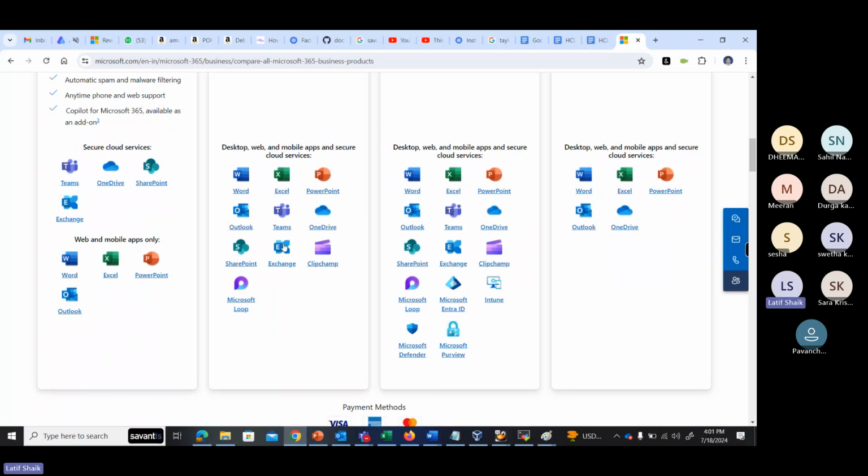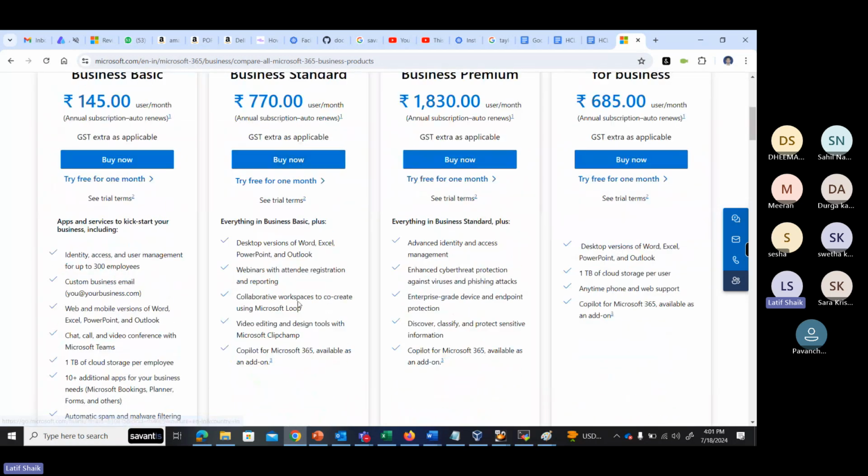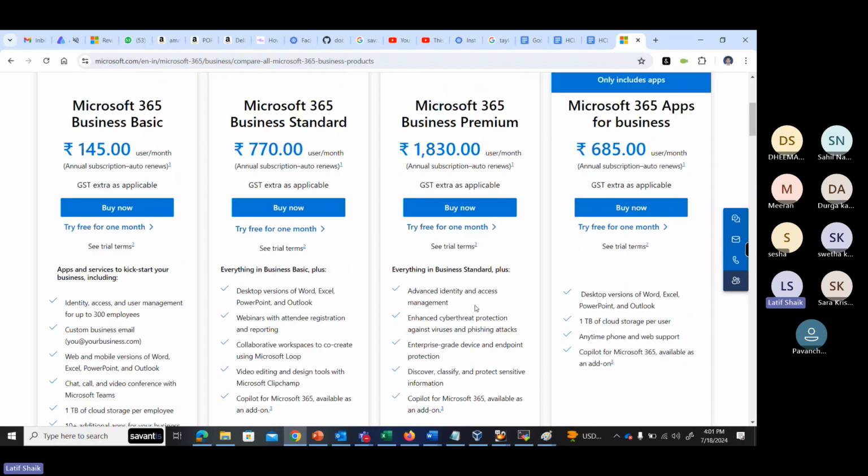Okay, so here also you are getting the same thing. Microsoft Loop is added, but other than that, your basic and standard packages are the same. The only difference is that Basic does not contain desktop applications. With that subscription, you won't get a desktop application. If you really want a desktop application, then you have to go for a Standard subscription. Just understand the difference, and Outlook, SharePoint, and Exchange.